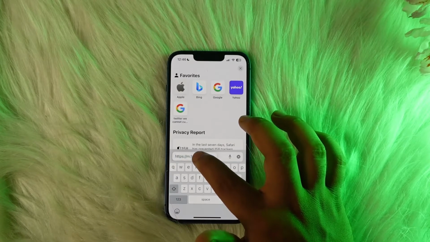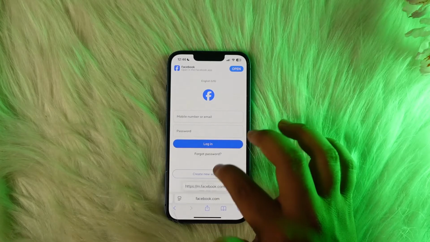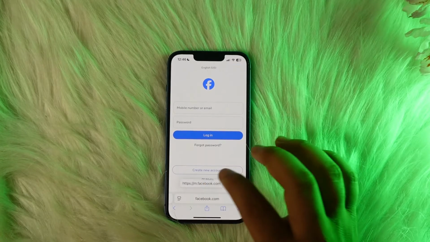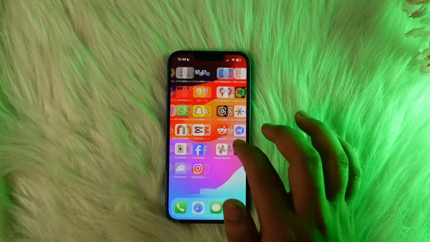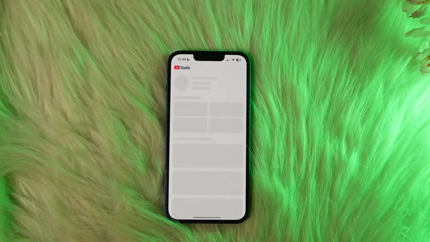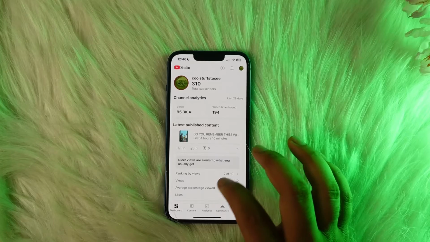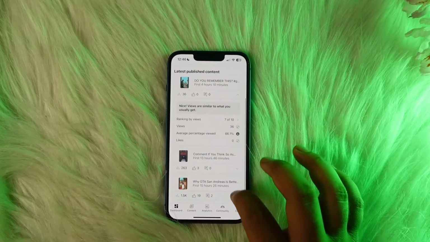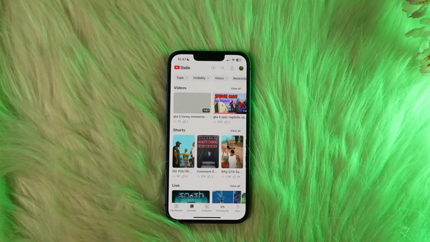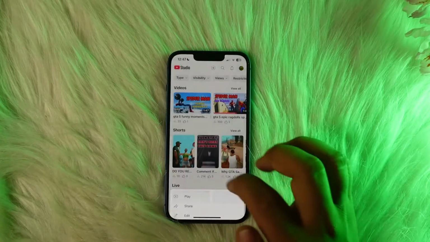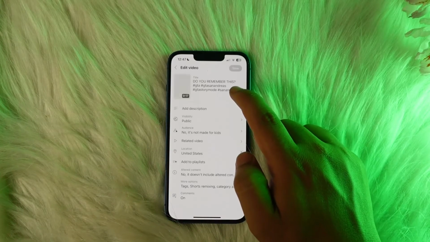Now do not use any bold text, any such. You just want to copy it, and once you copy it, simply head over and proceed to YouTube Studio, or if you're uploading the video, you'll be right on the description tags. So you can head over to the content option on YouTube Studio, then tap on three dots and tap on edit. Once on edit, you'll be finding the description tag.